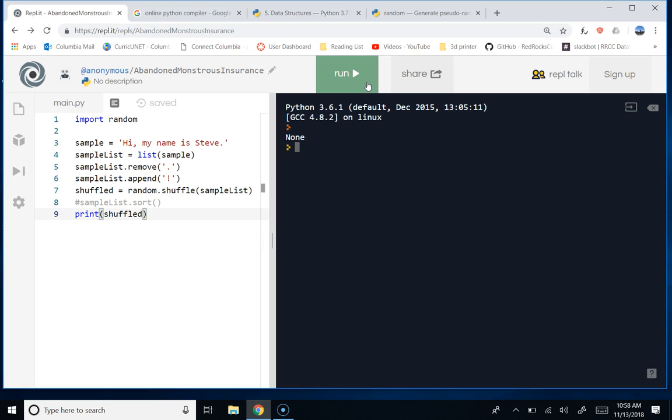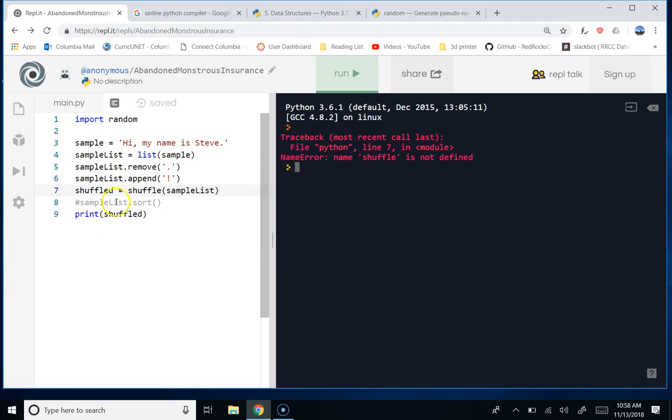None. Dude, what? It's just shuffle sample list. Oh, wait, no, hold on. Shuffle's not defined. It's wrong. It should be from random import shuffle.